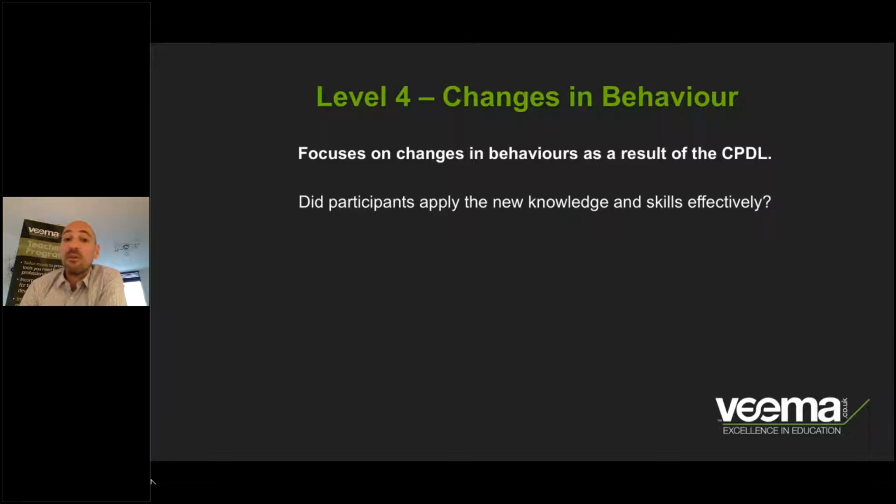So I think focus on changes in behaviour as a result of the CPDL. Did participants apply the new knowledge and skills effectively? And were they sustainable? And I think going back to level 2, when we're assessing teachers' learning, that's why it's so important that at that stage we're obtaining some information. How much have they actually learned? Because what they've learned is going to have an impact on any change in their particular behaviour. So changes in behaviour are really, really important, but it's not something that can be done straight away.